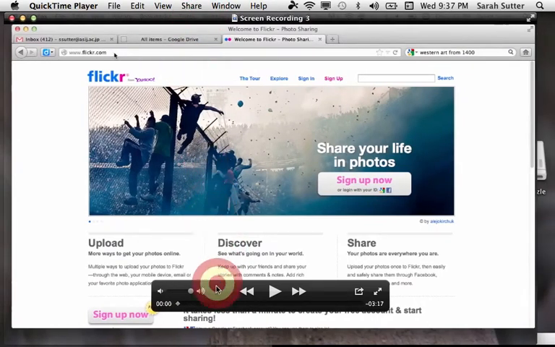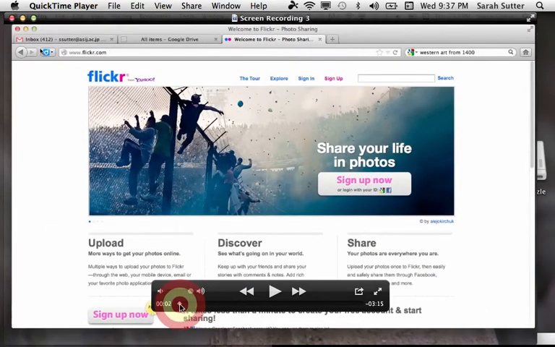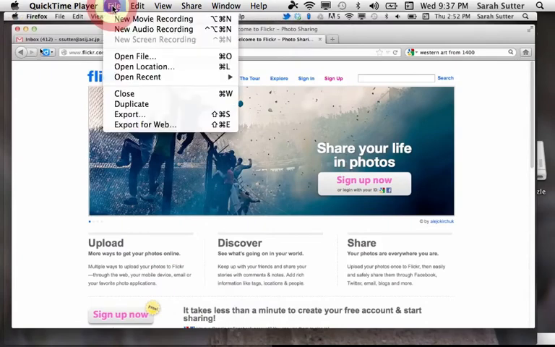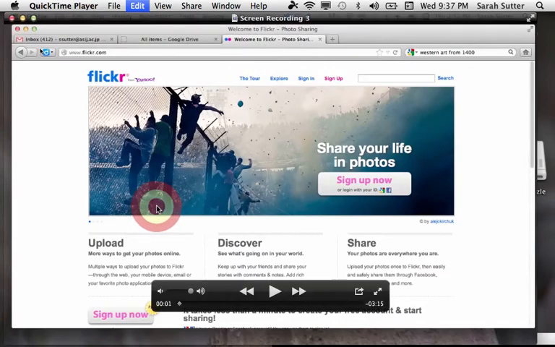You would then be able to, within this, edit the video. So after you stop your screen recording, it pops up, it says screen recording number, whatever number you're on. And then you can go to edit and trim, which is usually all I'm doing to my screencasts. I do not have time to do a ton of editing.